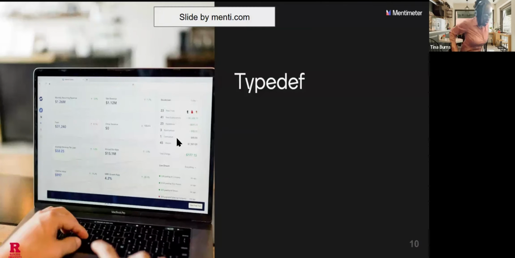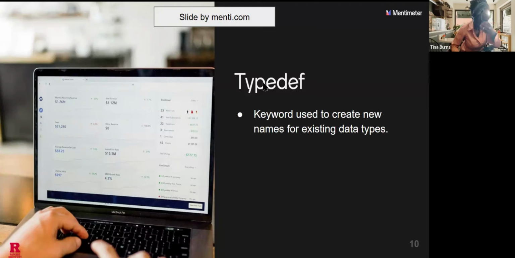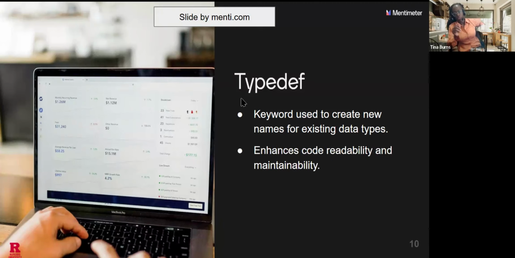All right, let's go over our final item for today, and that is typedefs. Now, a typedef is just a keyword that is used to create new names for existing data types. You can think of it like a variable name or a nickname. It makes your code a lot more readable, and it helps you to scale it up and maintain your names and your variables across multiple functions.